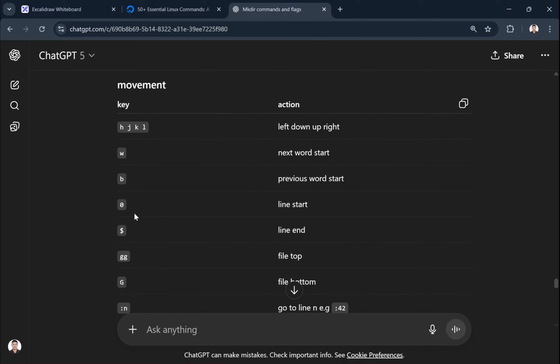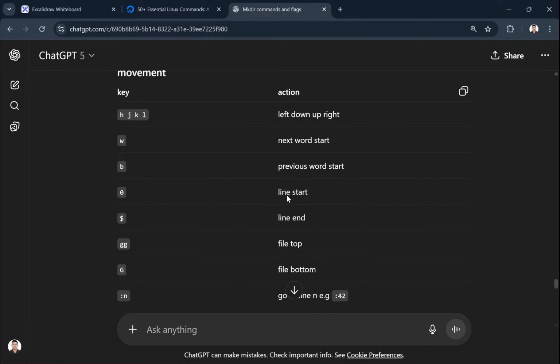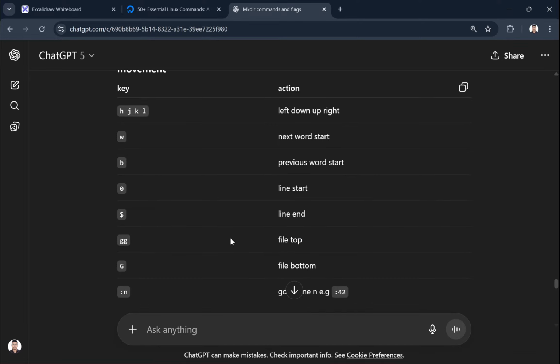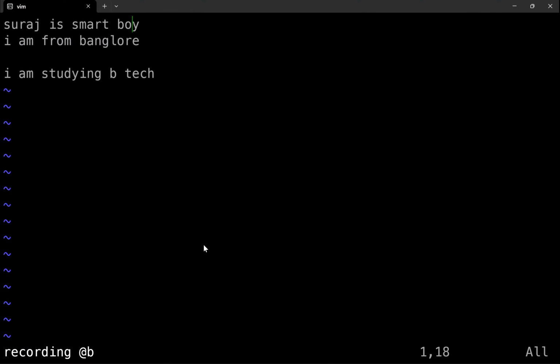And start of the line if you want to go. GG is file top, file end, file bottom, line end. Okay, it's line end, right? Dollar is for line end, and capital G is for file bottom.